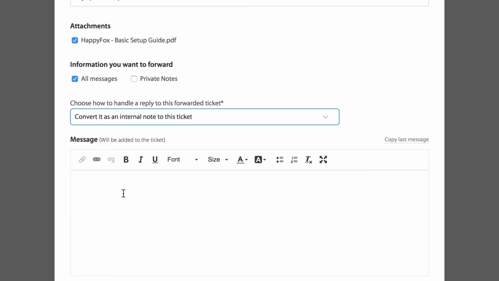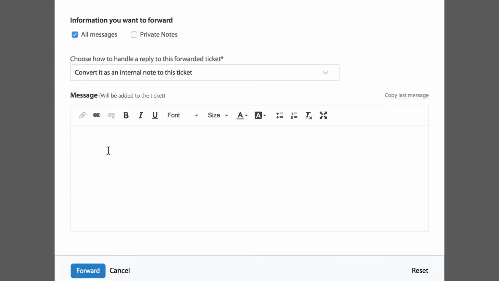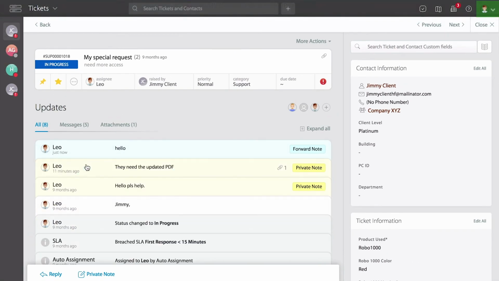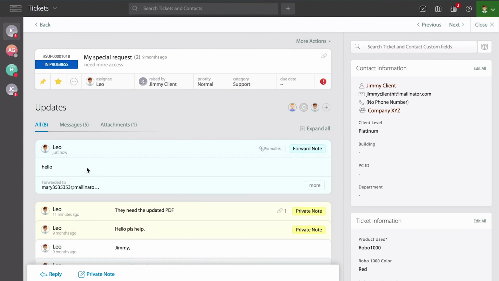Lastly, you'll be able to add a message into why you're forwarding. And the last option, obviously, click forward to send that message. That is it. That's how simple it is. Now, notice as soon as I do that, forwarding a ticket becomes an event as part of a history on the ticket. So I can clearly see any time that it's being done, including a timestamp.